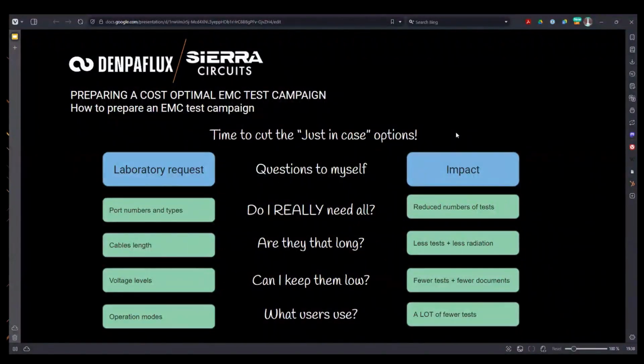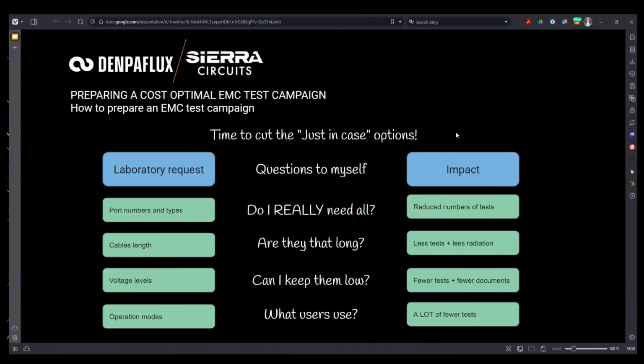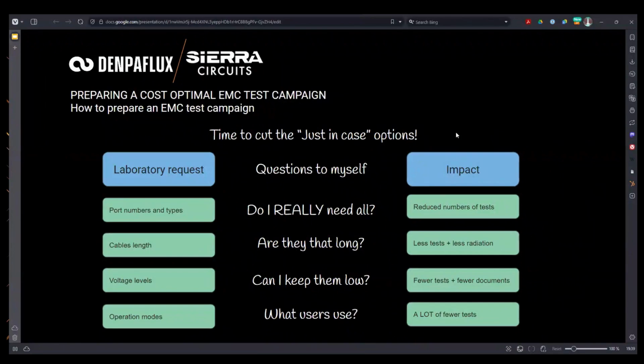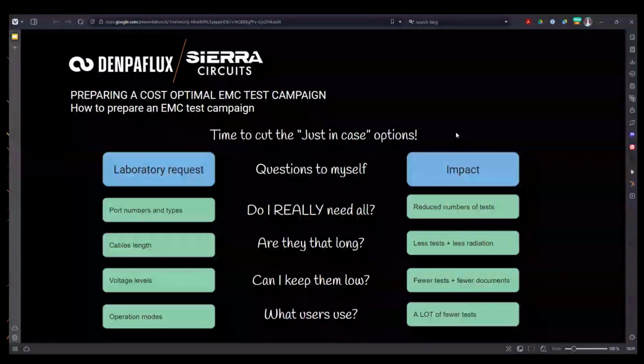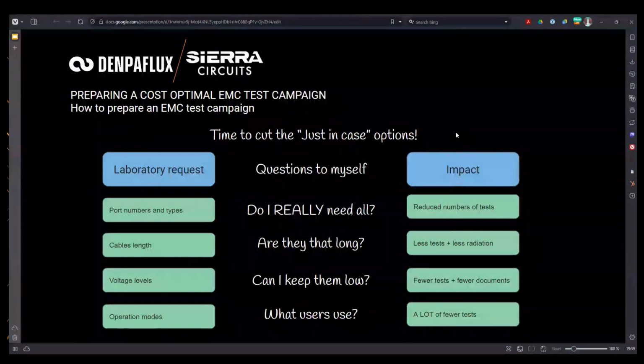Same with the voltage levels. If you prepare a system to work on a wide range of voltage, you might need to go through safety tests, which in the end increases the number of tests that you need to make, the complexity, the documentation. So if you don't need to, you can keep the input and output voltage levels of your system low, and keep it simple. So do it, because you will reduce the amount of work you need to do there.